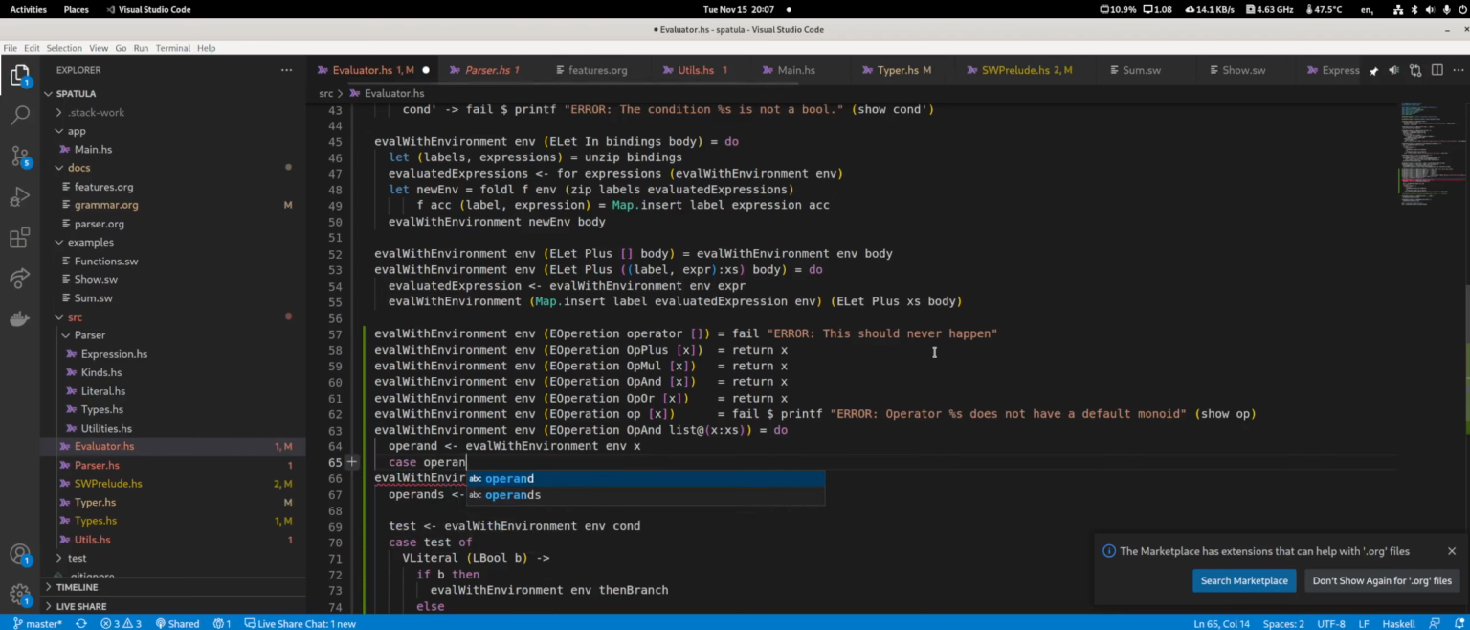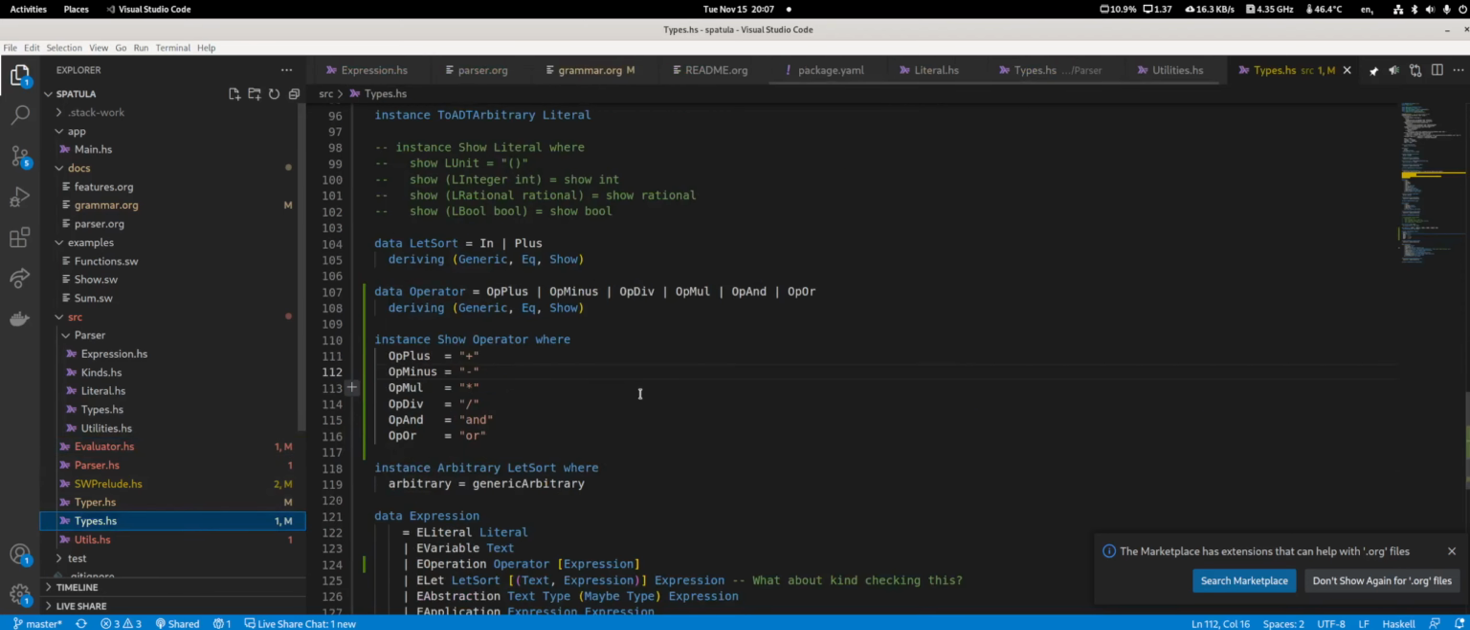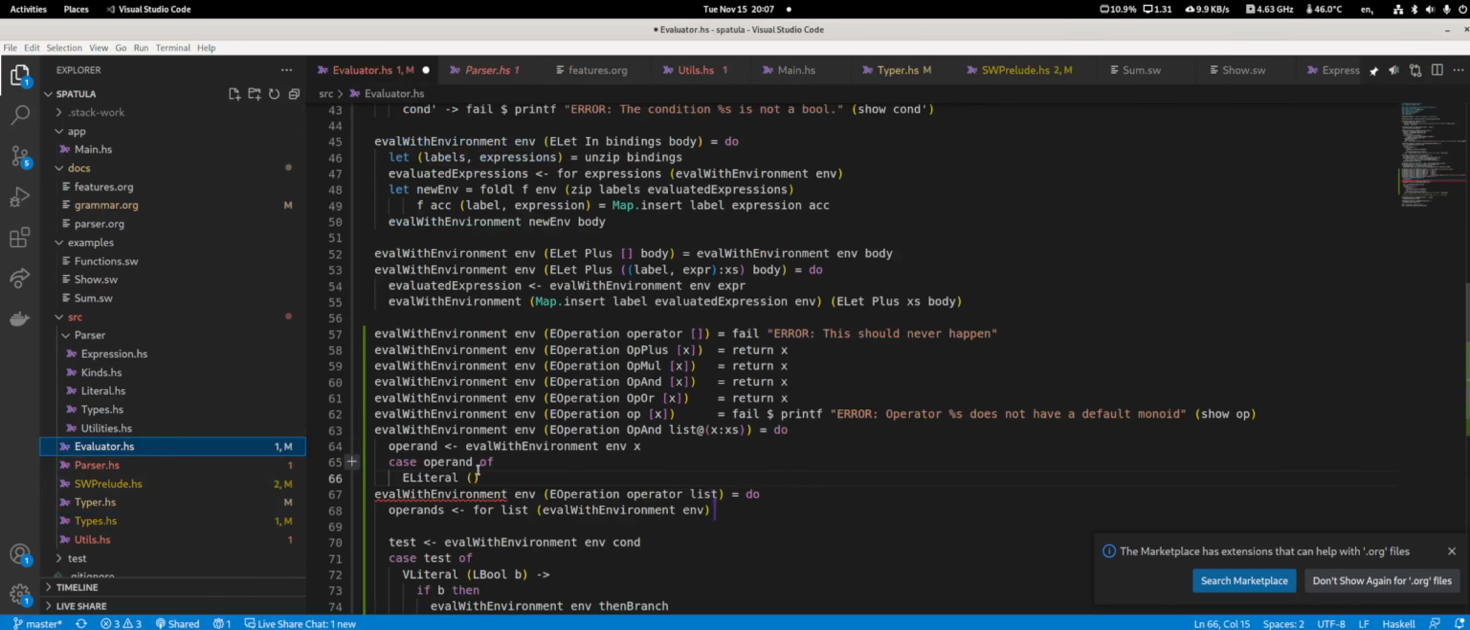Be a case operand of e literal. Yes, you can just be calling it recursively. We're gonna call it a recursive e literal, and then l bool, right? So then you go here, l bool, and then false. And if that's the case, we just return a value, false, right? So it's gonna be l bool false. Literal, right? Oh, literal, sorry.